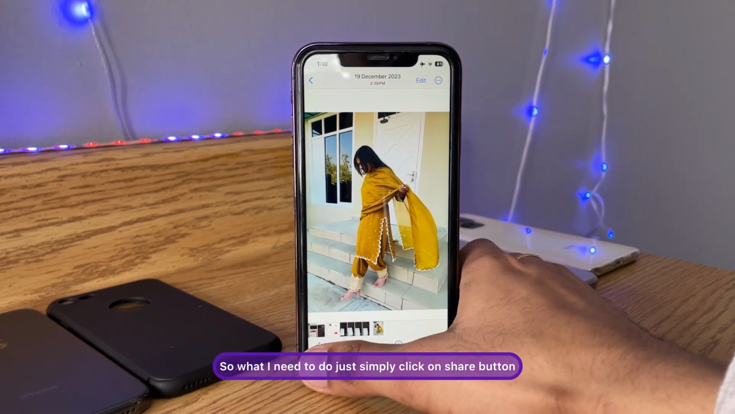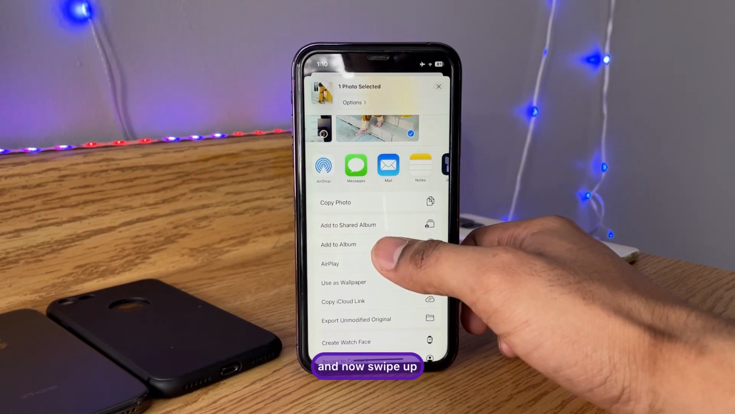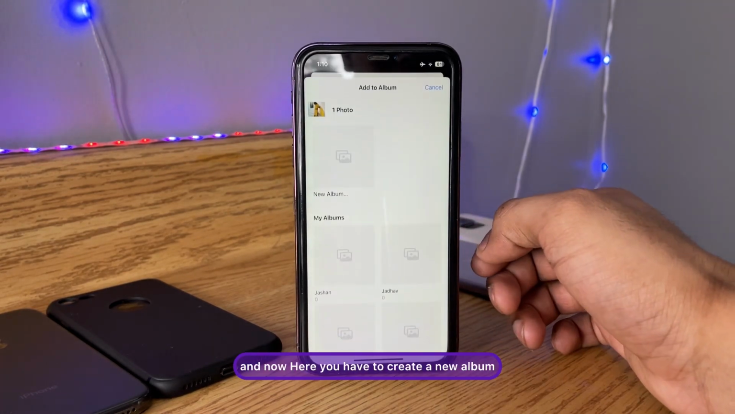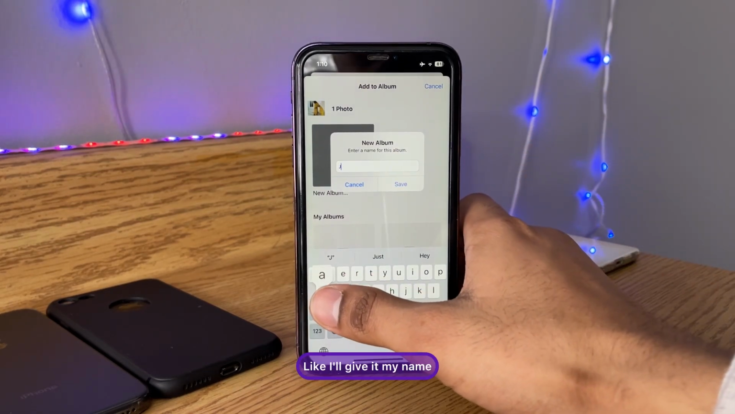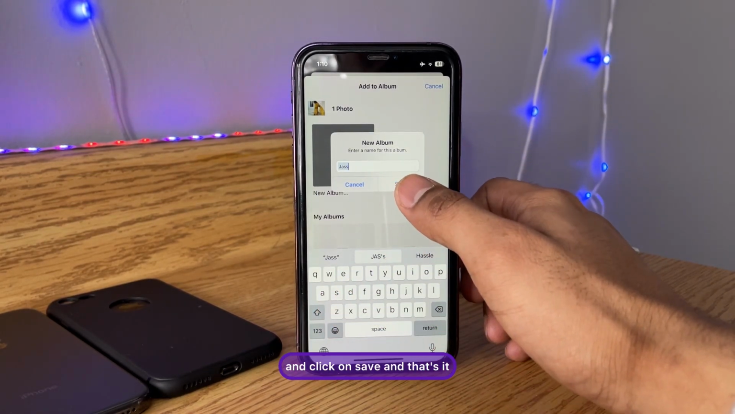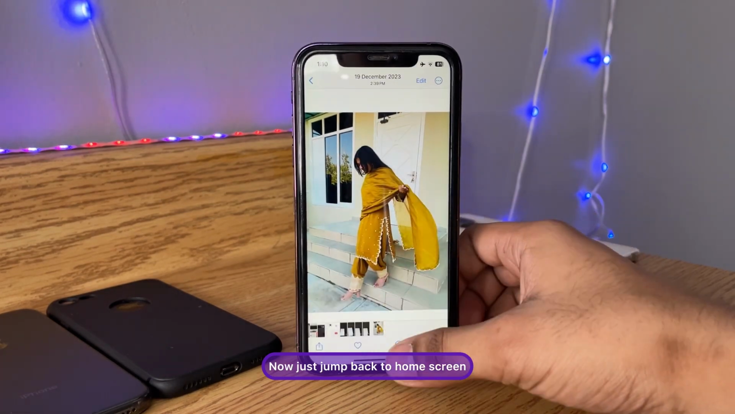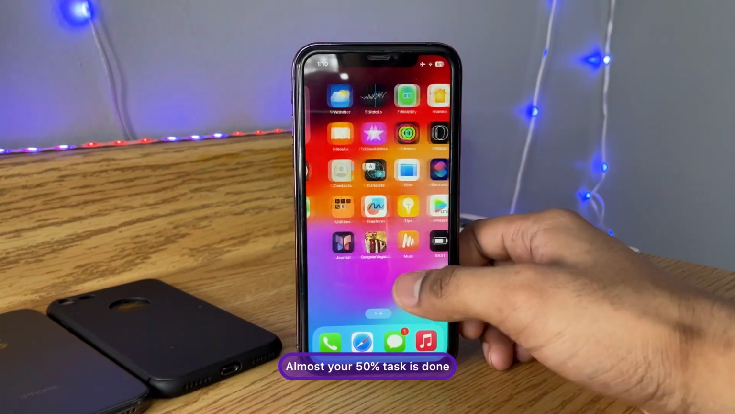So what I need to do, just simply click on the share button and now swipe up and click on add to album. And now here you have to create a new album, and you can rename it, like I'll give it my name, and click on save, and that's it. Now just jump back to the home screen. Almost your 50% task is done.